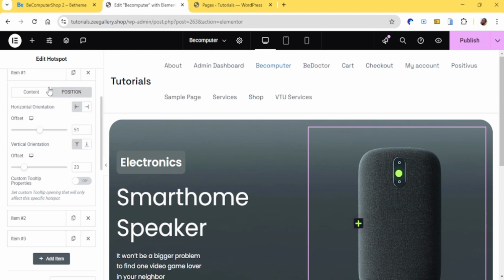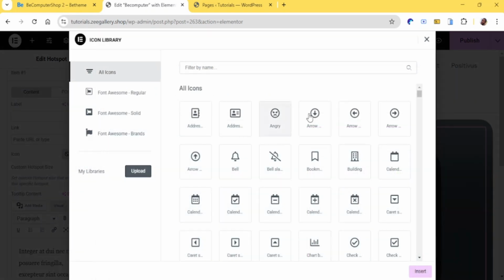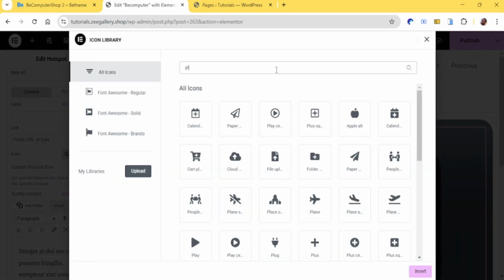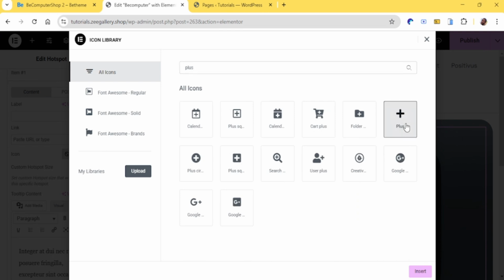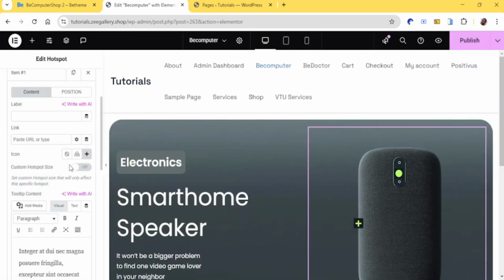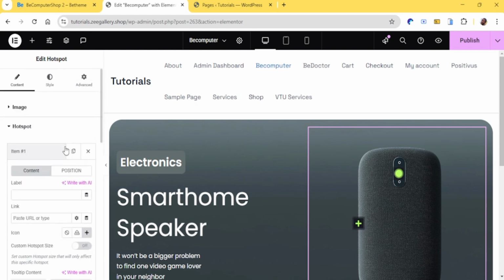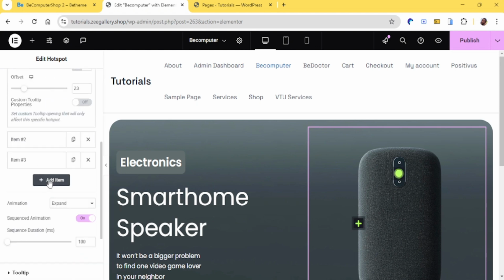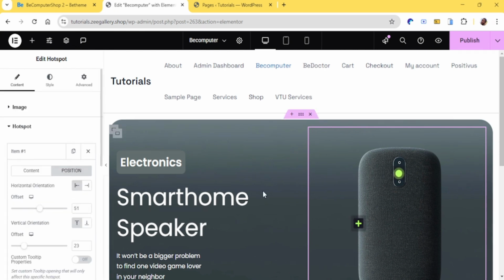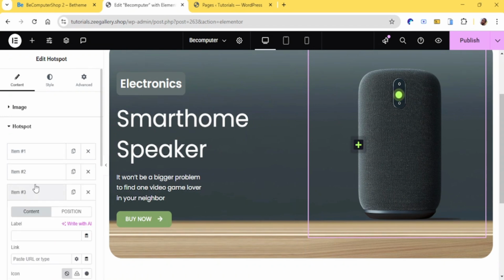Now let's do the same thing for here. Go back to content. That is the first one that we created. Go to icon library, then plus. We do this, then we insert. Where is it? Let's go back to our position. Then why is it not displaying? What's going on? Oh, sorry, there is one on top of it, the third one.